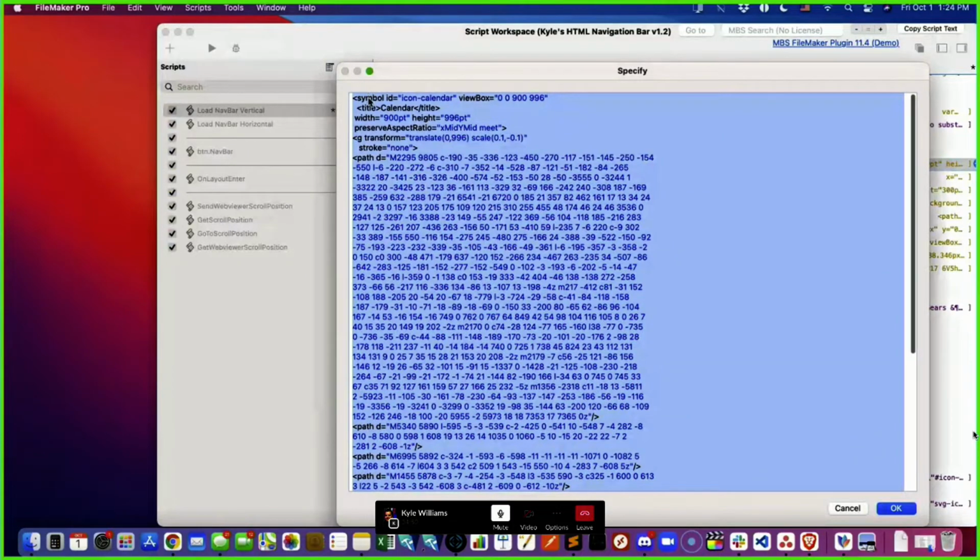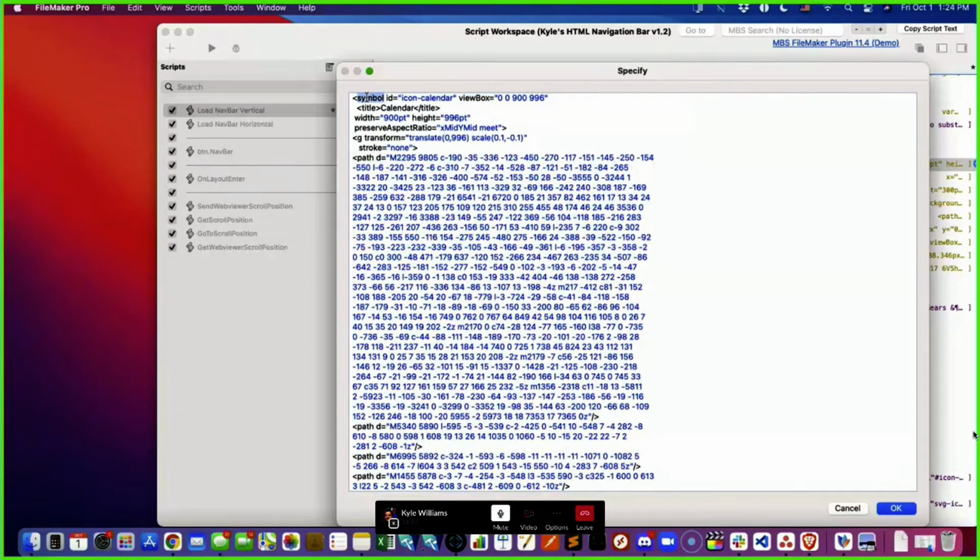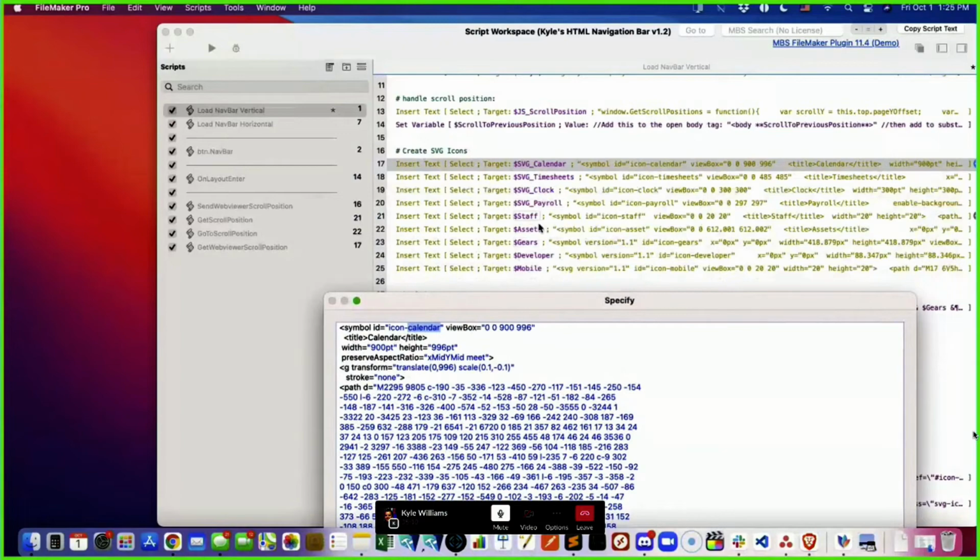The only thing I did is I swapped out SVG for symbol, because when you create an SVG, this says SVG. So I wanted to change that to symbol, and then it has to have an ID that starts with icon dash. Everything after the dash is where you can identify your SVG, and we can map it to these variables that way.